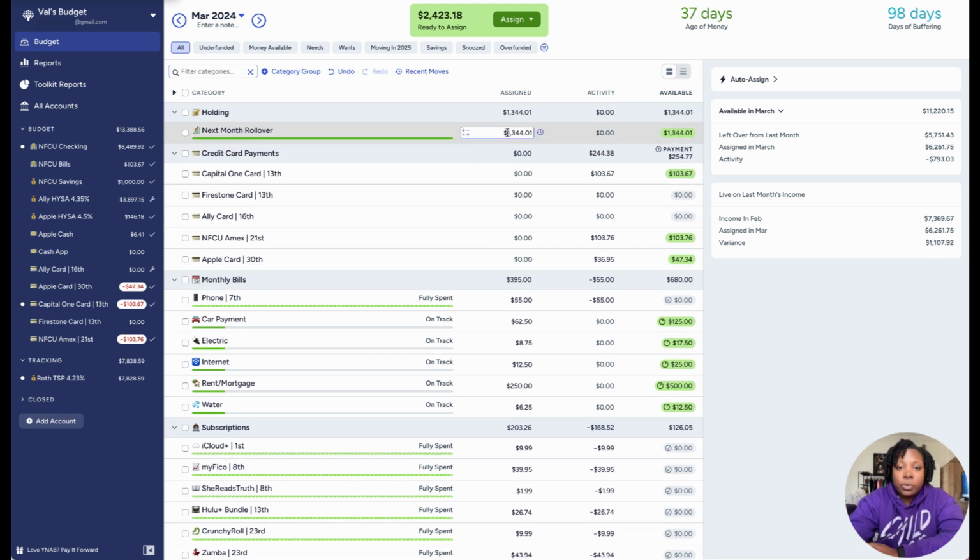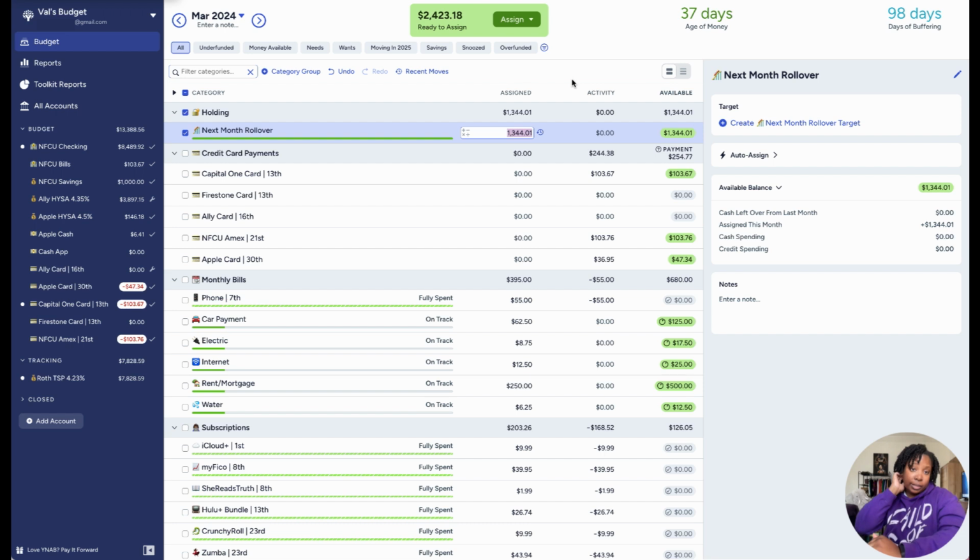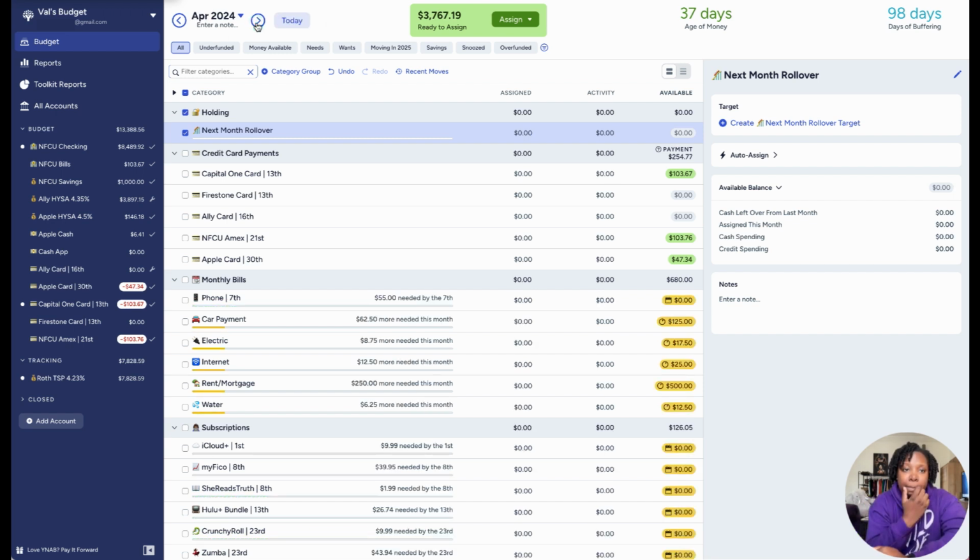So now I'm going to take this money out of my next month category. I'm gonna delete it from there. So now it'll be at the top. So for April, I have $3,767.19 to budget. So let's go on over to April.